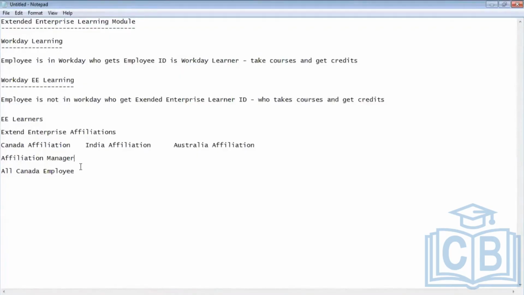There will be different security groups for that. You will be providing access to those security groups for international employees so that they can become extended enterprise learners. This is a small concept but will make a good benefit for customers for managing domestic and international countries with Workday.